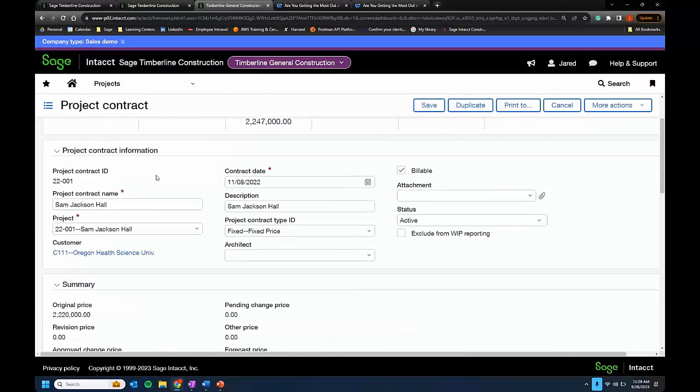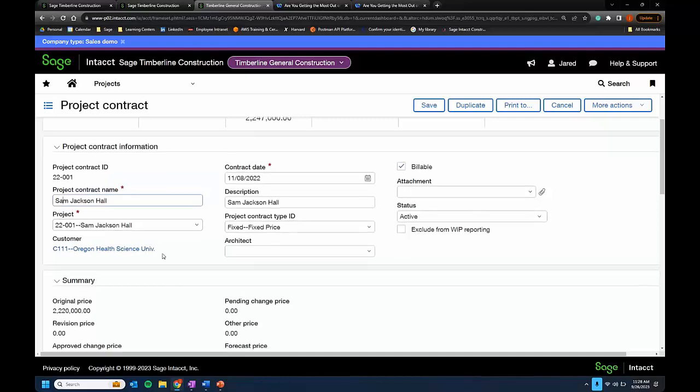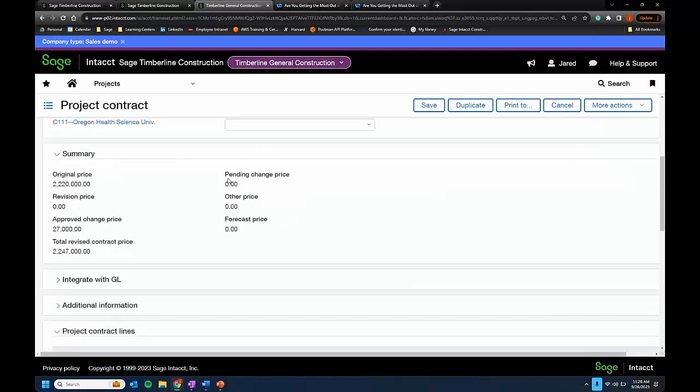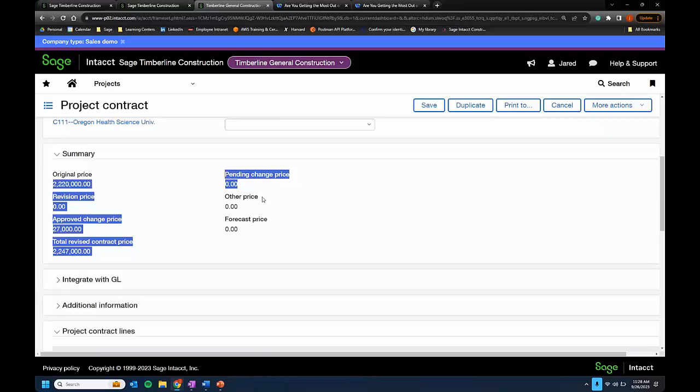But scrolling down here as well, you're going to see a lot of the basic information. So when you create this for the first time, a lot of these fields will also auto-populate based upon the project name or what project we're working on, as well as customer name. Underneath that, you'll see our summary. So it will also reference any pending change orders that we might have that might affect this contract. We'd be able to capture that or just keep tabs on that.